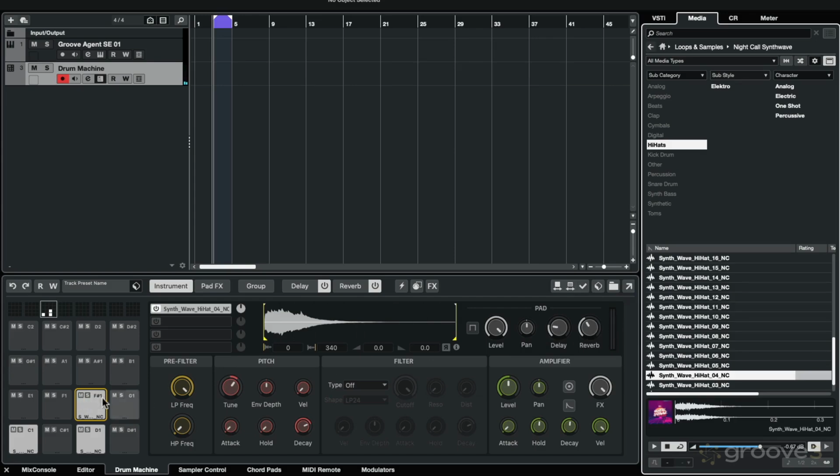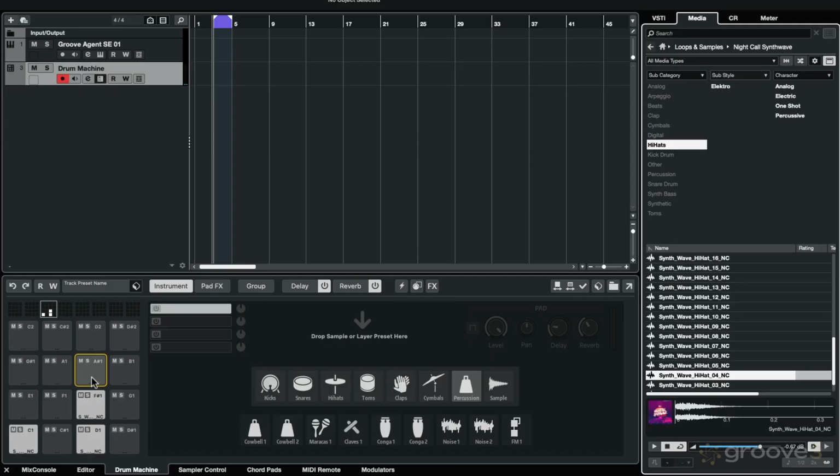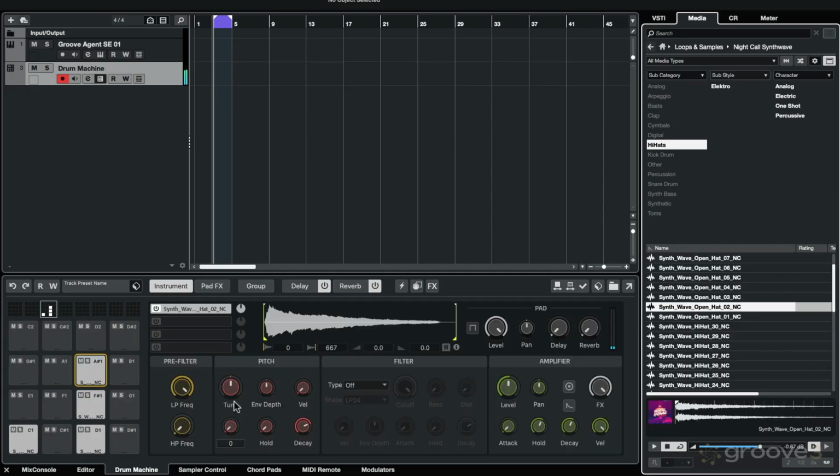Now going over to the open hats, I'll jump over here. Again, I want to add in a synthwave sample. This is going to be the open hats and 02. Drag that in, just change the tuning. Yeah, that's sounding good. And maybe just add in some delay and some reverb as well.